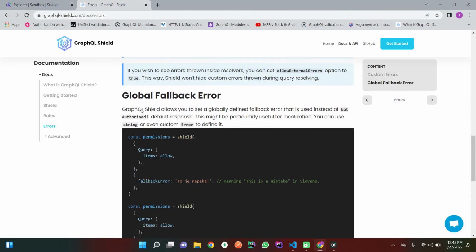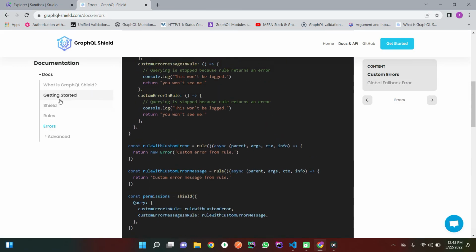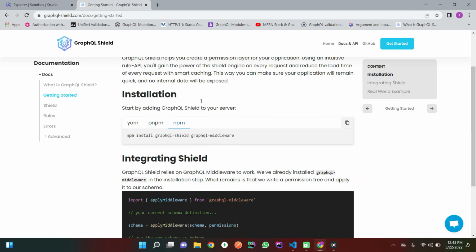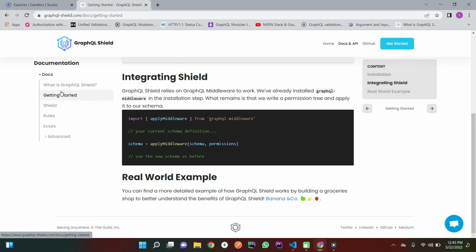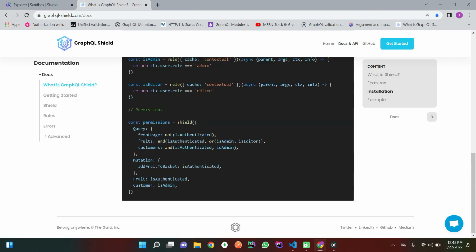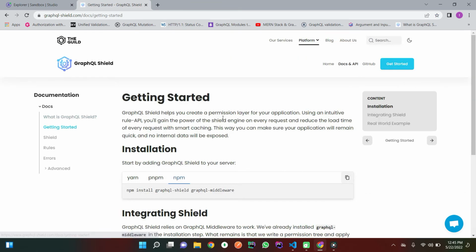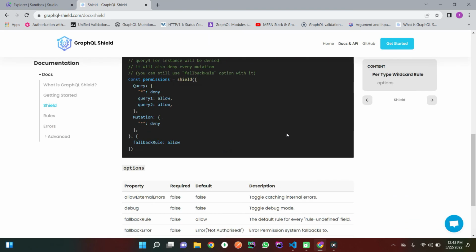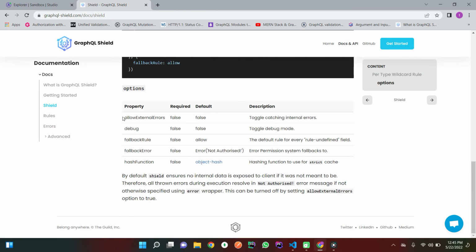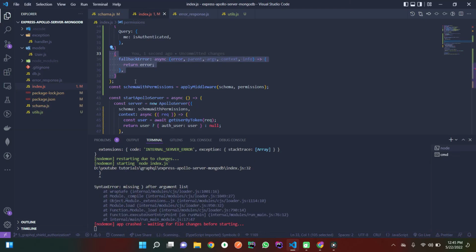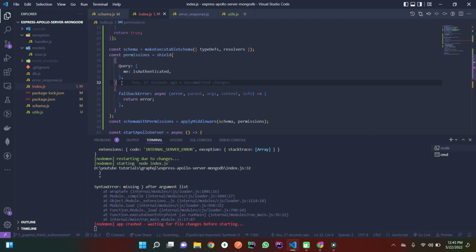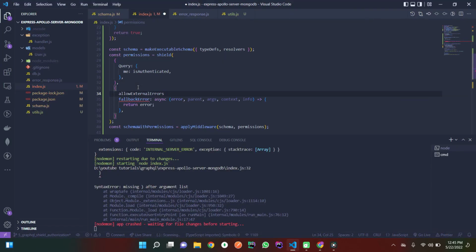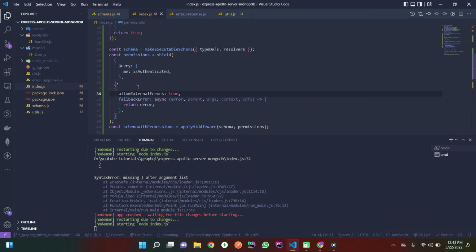Some other errors which GraphQL Shield throws, and you can see here some other things. You can read out the documentation here. Okay, allow external error, it is by default false. We are going to set this true because we need to get every type of error. So I am going to put this true here.